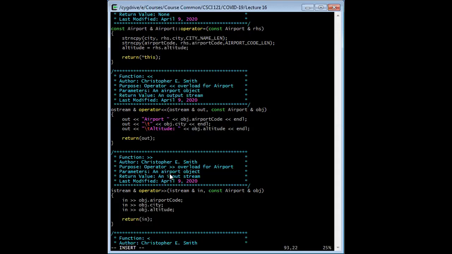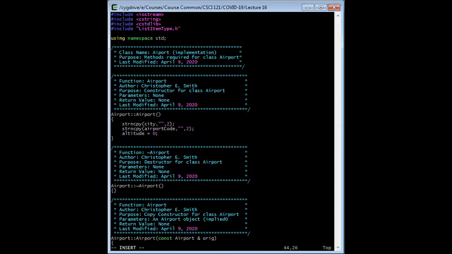Okay. So let's go back up to the top of this file and look at what we're doing in here. I've got the iostream, I've got the C string library, I've got the C standard lib brought in, and I've got list item type.h brought in. Using namespace std, always throw that in. My comment block for the file says this is the class airport implementation, the methods required for class airport.